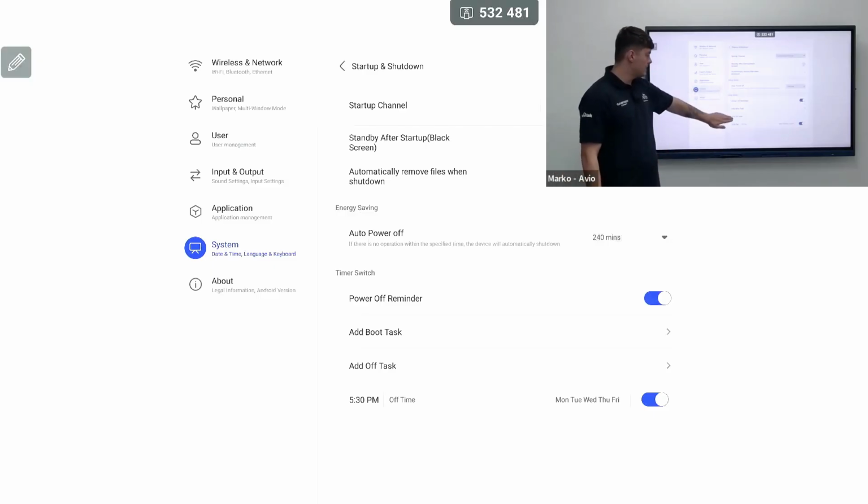So here along the bottom, it tells me it has a timer switch. There's an option that says add boot task. So that's a task for when the display is going to turn on. So we can get it to turn on, for example, every Monday to Friday at 8:45 a.m. And then there's an off task, which means that the screen will turn off. I have it to turn off Monday to Friday at 5:30 p.m. So you can set it to turn off, let's say, at 3 p.m. Monday to Friday, etc.